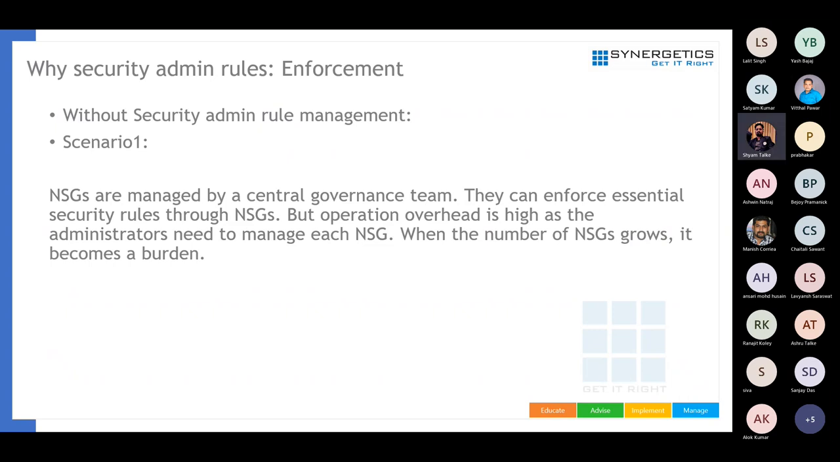Correct? So scenario one, NSGs are managed by a central governance team. They can enforce essential security rules through NSGs. But operational overhead is high as the administrators need to manage each NSG. When the number of NSGs grows, it becomes a burden. You can enforce these essential security rules, but it is difficult to manage each and every NSG, network security group, as they grow.